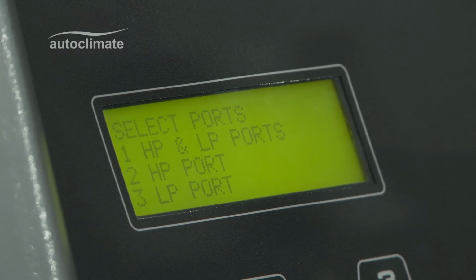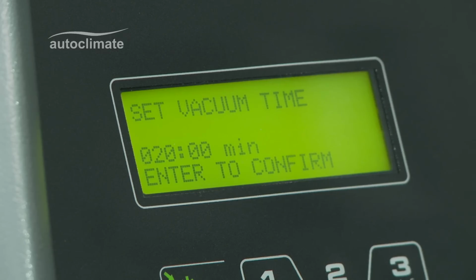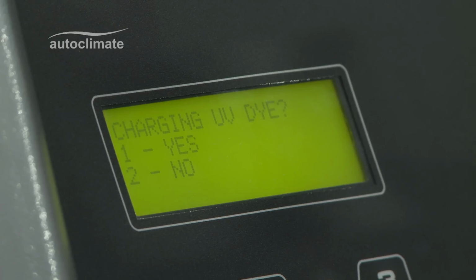This vehicle has 2 service ports. Press 1 to select. A prompt to set vacuum time is displayed. The default time is 20 minutes. Press Enter to confirm. A prompt is indicating inject UV dye. It is good practice to inject UV dye to make it easier to find any subsequent leaks.